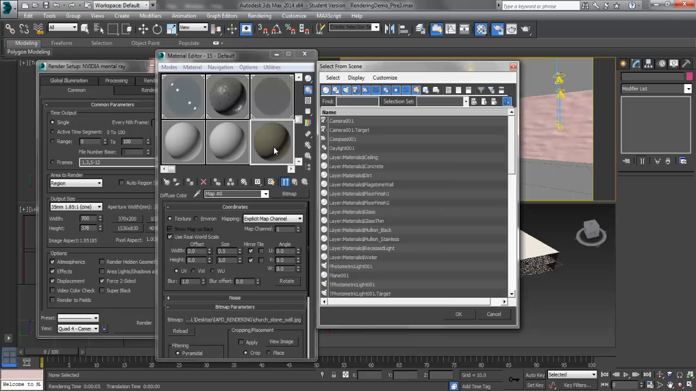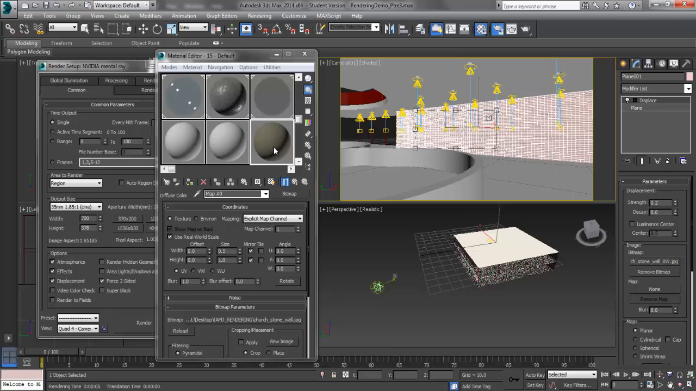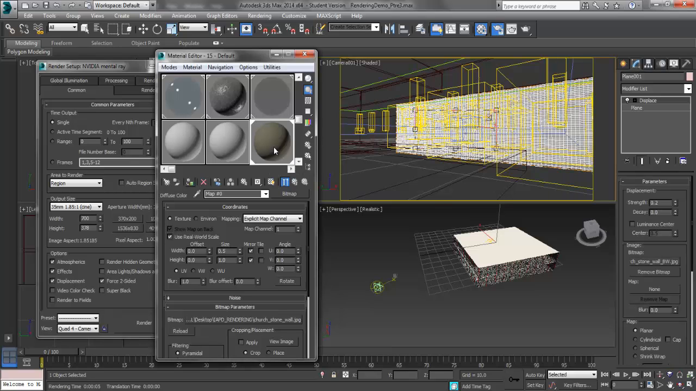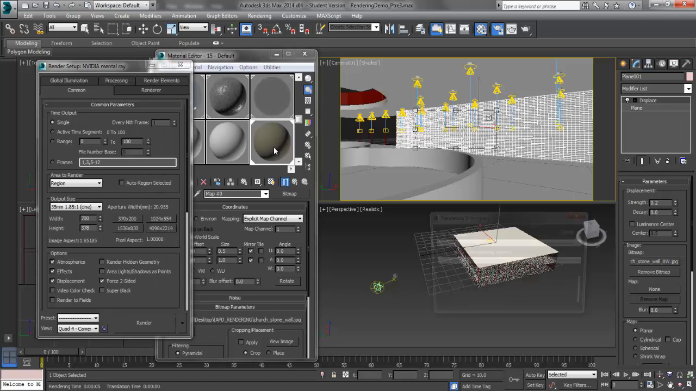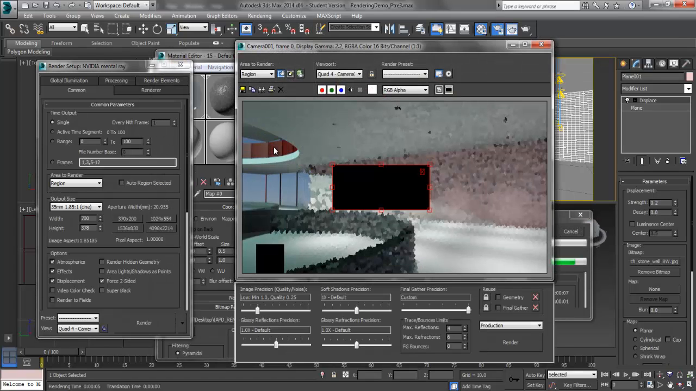I'm not sure why it's not selecting. Alright, so now we got the plane. We'll apply the material to it. We have our force two-sided checked. We'll render and see how it looks.